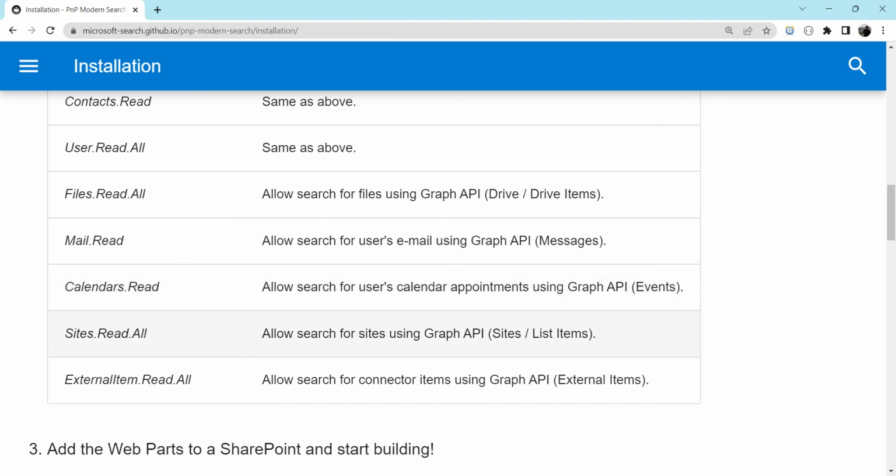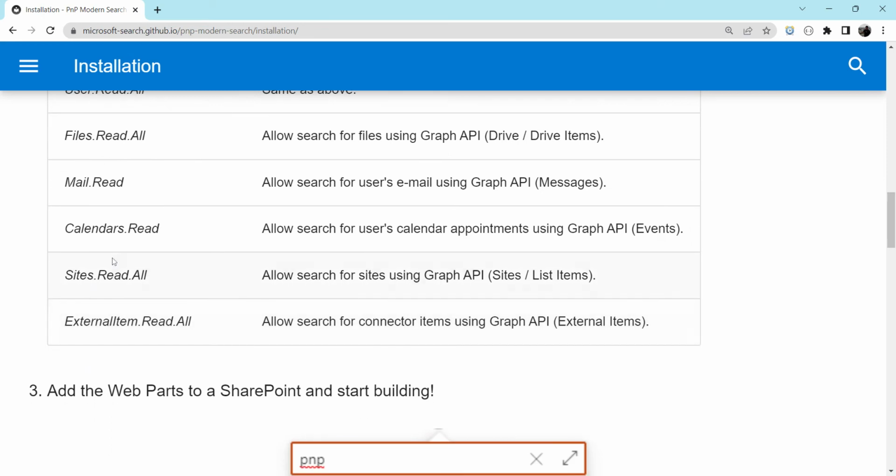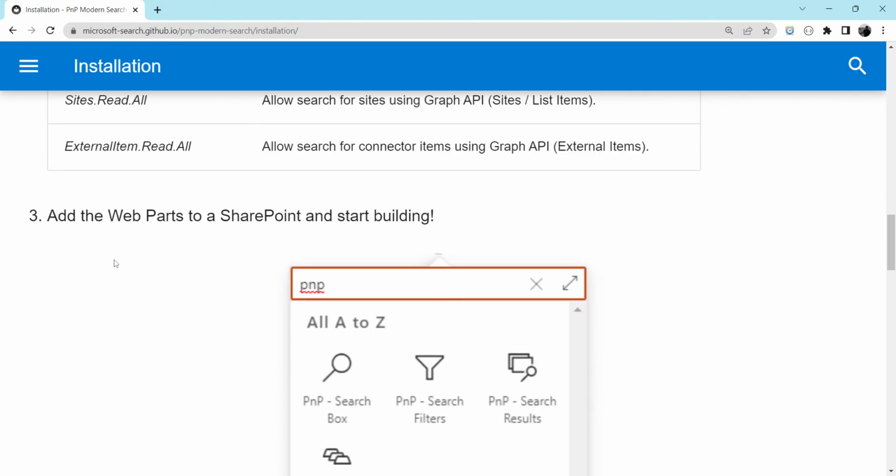Sites.read.all allows search for sites using Graph API, sites list items from SharePoint. ExternalItem.read.all allows search for connector items using Graph API, external items. So these are for external. So these are the permissions which you have to give. Add the web parts to the SharePoint and start building.